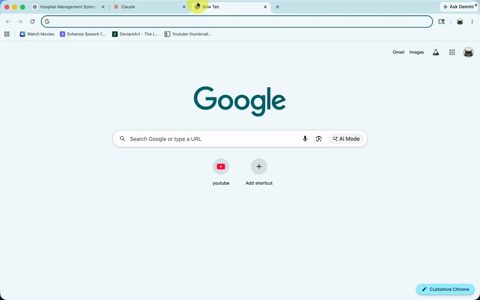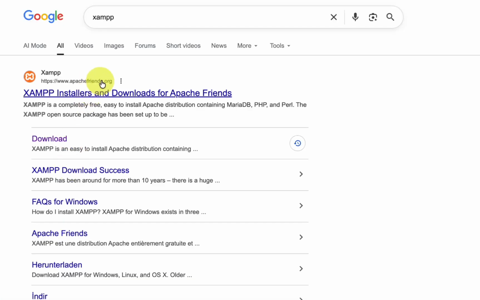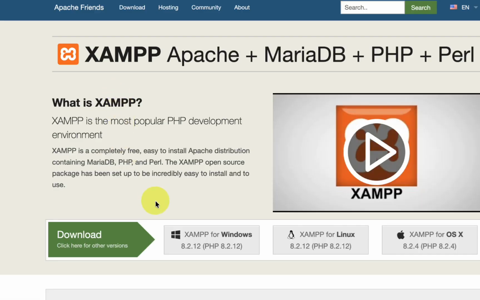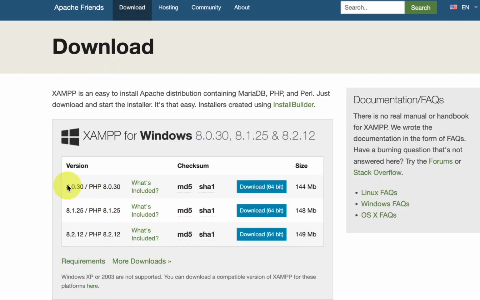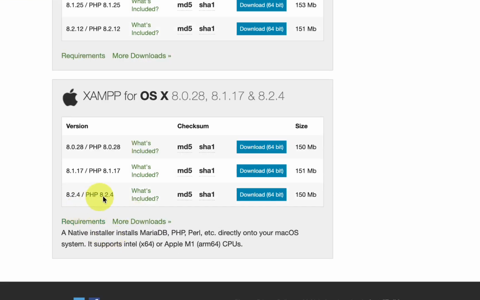Let's go to the browser and search for XAMPP. Okay, XAMPP, and then here you can see apachefriends.org. You can click here, then you can select any of the operating systems, and you will get the latest version here. If you want all versions, you can click download, then you will get the last three versions. I suggest you go with the latest one. I am using Mac, so I'm going to go with this one.